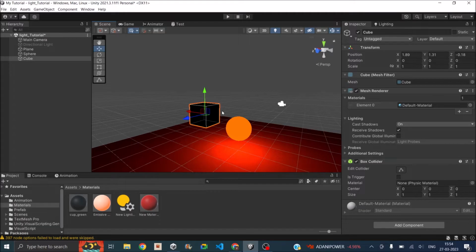As you can see in the scene here, we have a dynamic object, a cube, the sphere has an emissive material, and the plane is a static object. Since the cube is a dynamic object, it is not receiving any kind of light. Now, there are two ways to solve it.